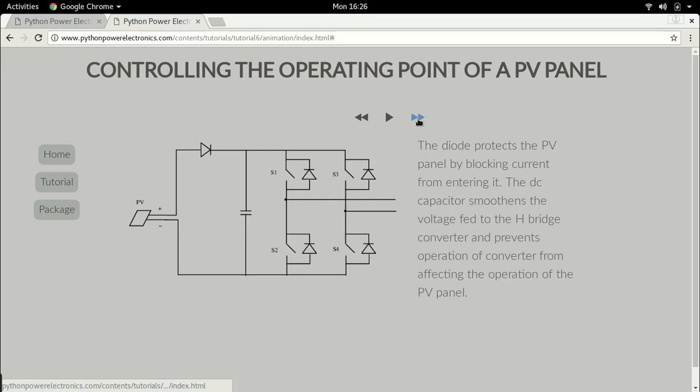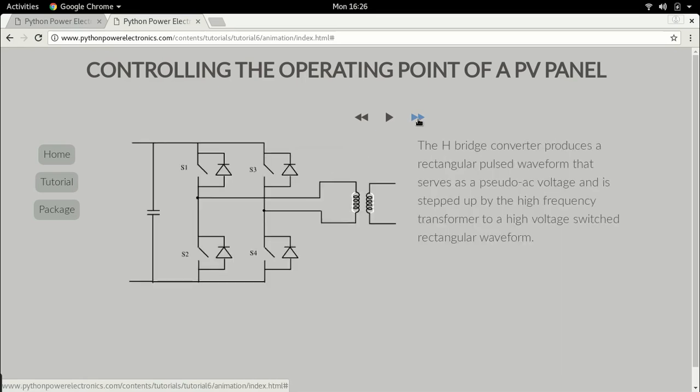So with this, I'll now go to the next slide, and in this slide I'm going to continue. Now that we have this H-bridge, as I said before, the reason why we have this H-bridge converter is so that we can convert the DC voltage to a pseudo AC voltage waveform. For this, please again visit the previous tutorial. And therefore, when we have a pseudo AC voltage, we can use a transformer.